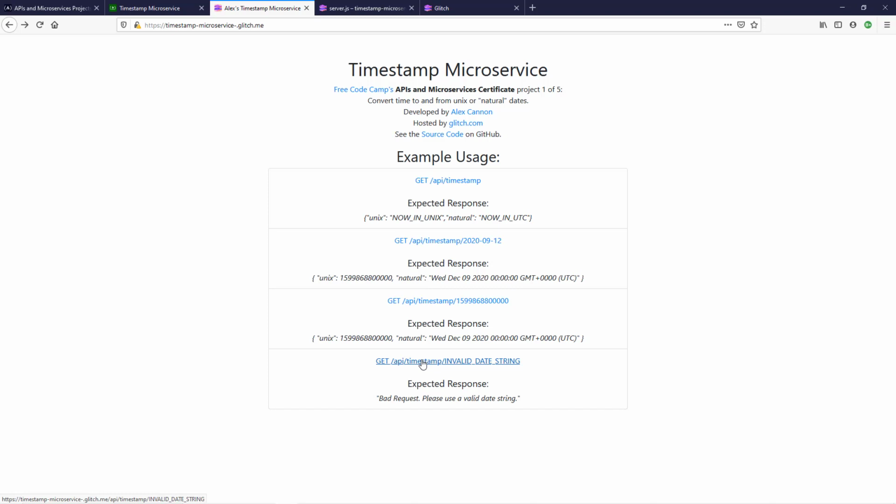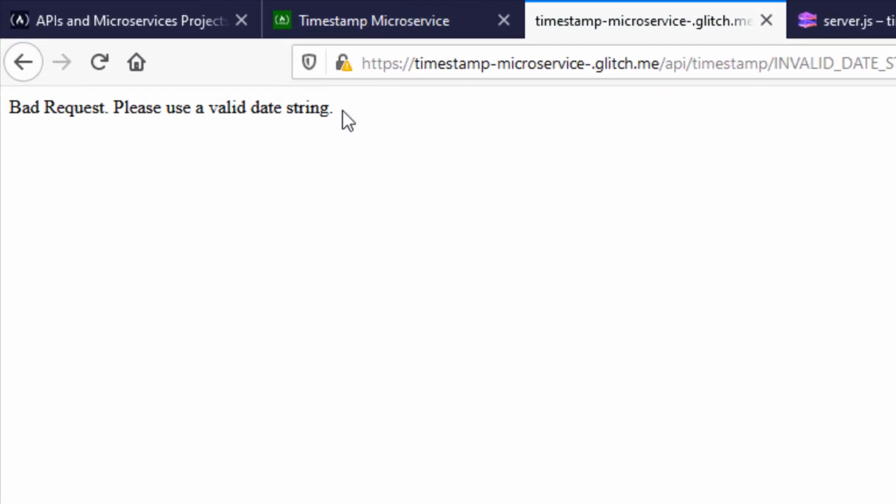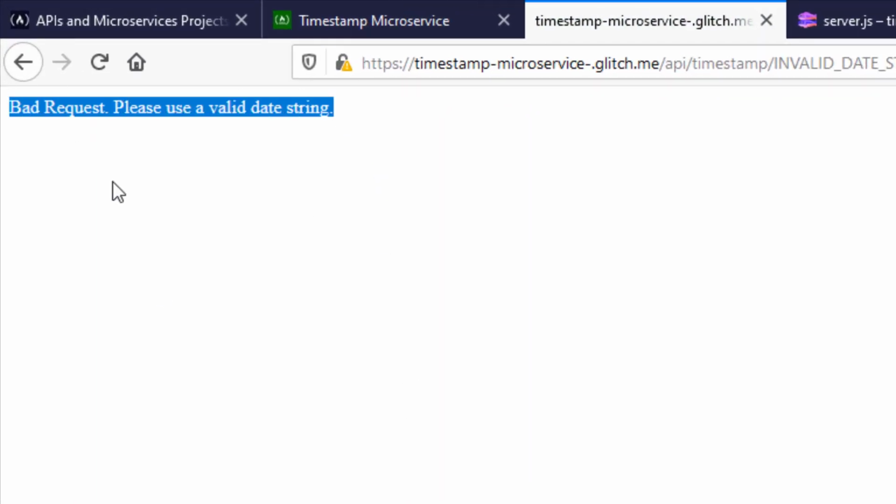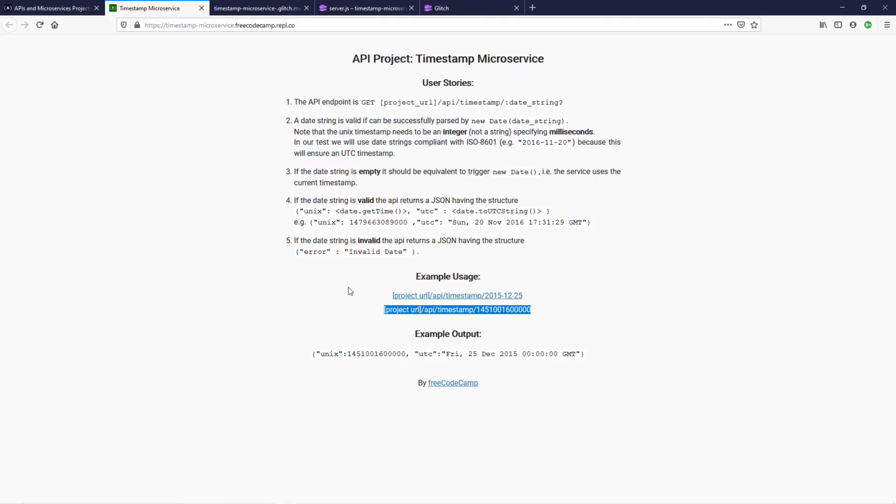And also if we have an invalid date string, again, this should really respond how it is expected in the microservice, but mine just responds with a string, and that's a pretty easy change to make. So I'm not going to worry about that.